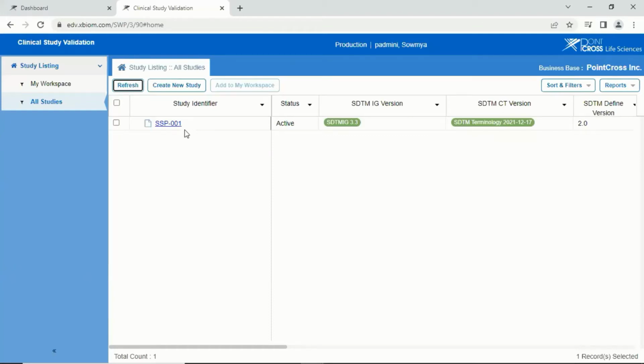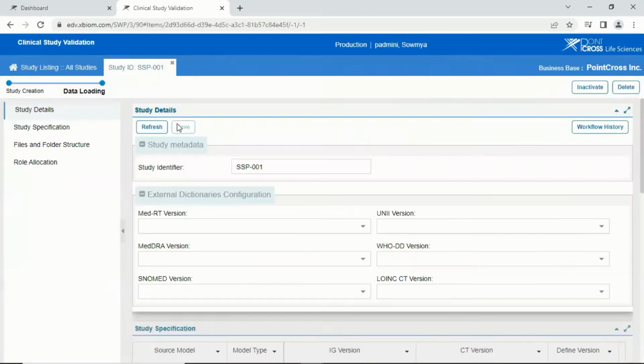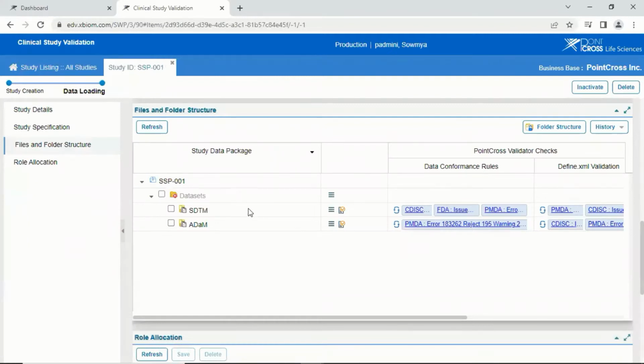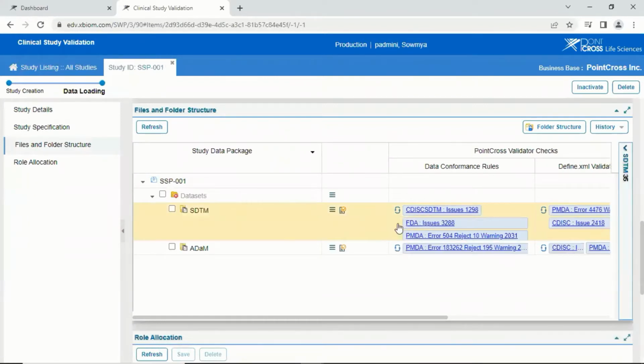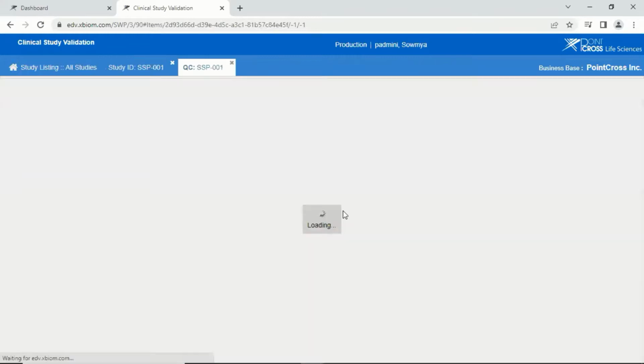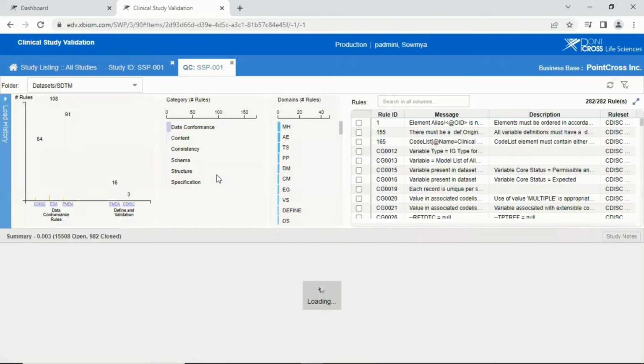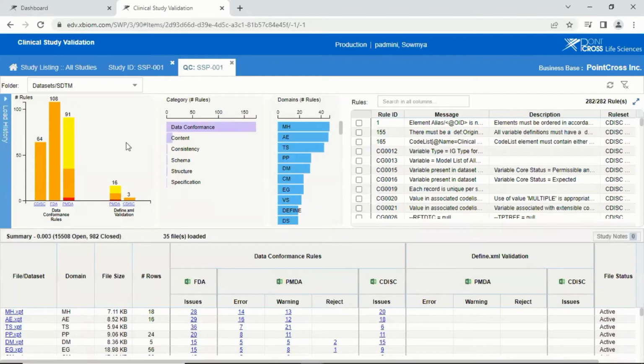Here, we will show you the dataset quality check dashboard used to review the validation outcomes. Once the validation is complete, the validation outcomes can be visualized through the dataset QC dashboard. Click on the Open QC dashboard icon shown here. The QC dashboard displays interactive views of the validation outcomes.